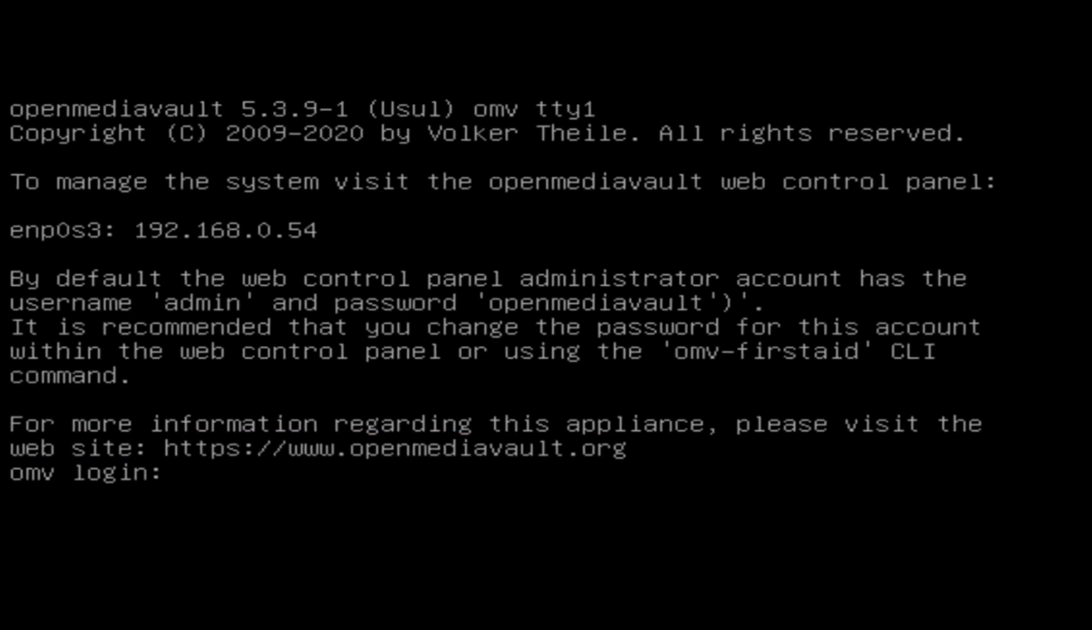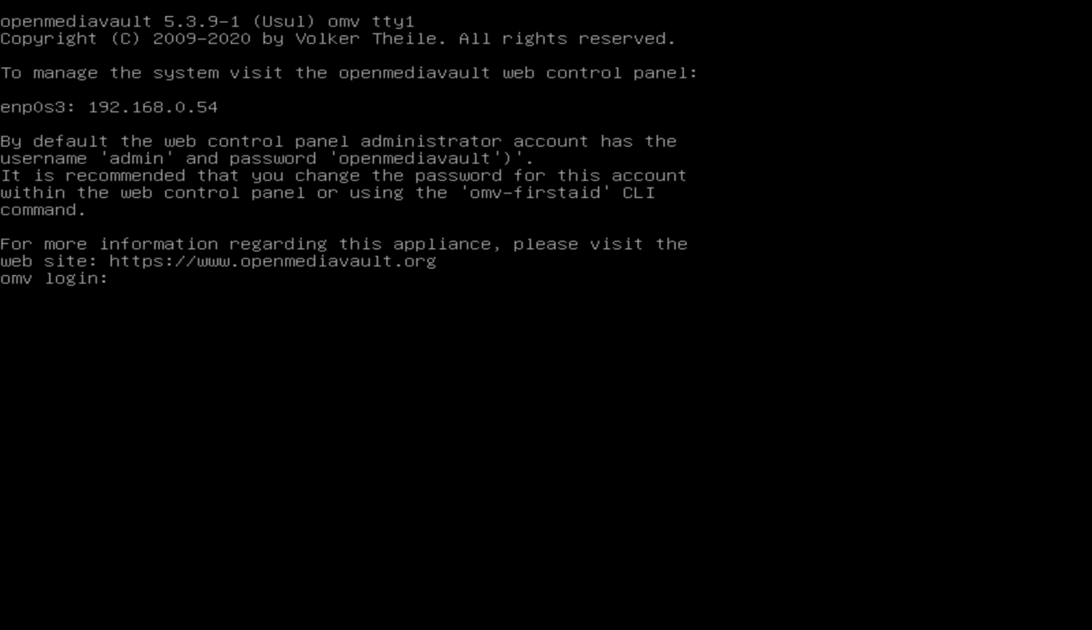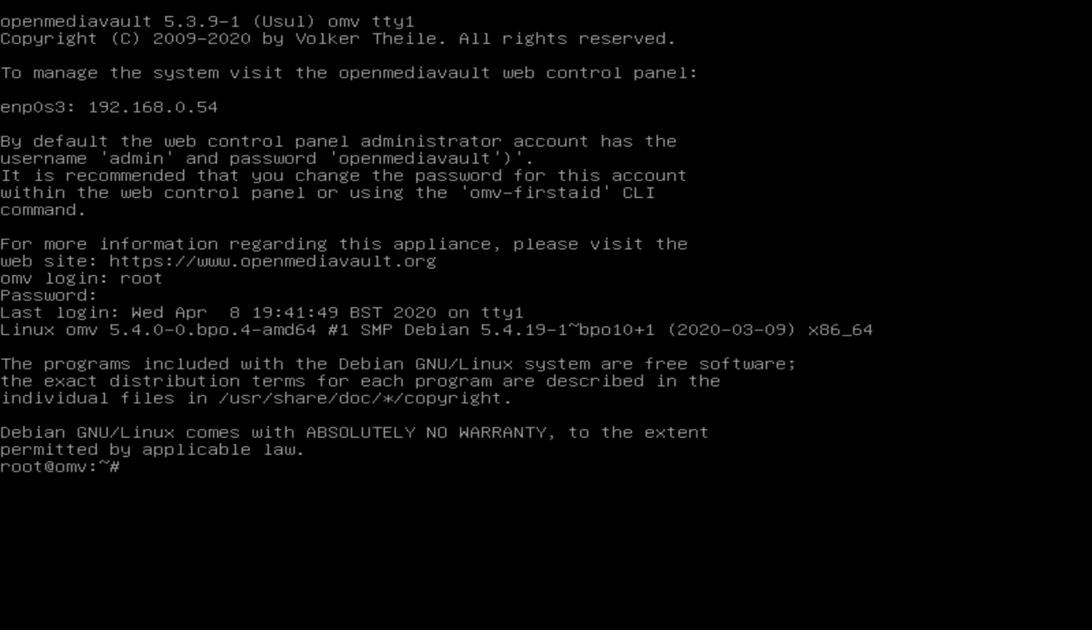So just very quickly before we do the setup, if we just log into this command line, this is where our root password that we set during the install comes in. So the username, we enter root here and press enter, and then the password, which hopefully you made a note of during the install, and that, as you can see, gets us logged in.